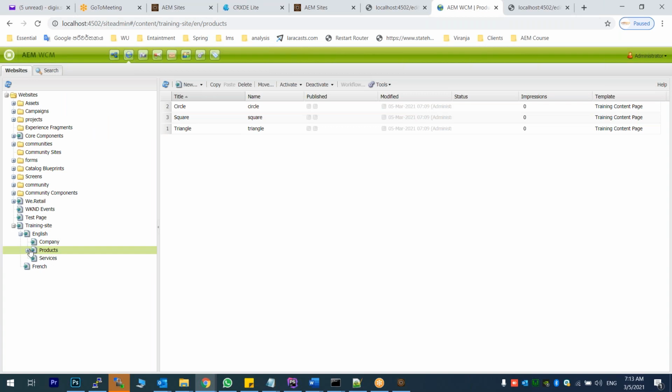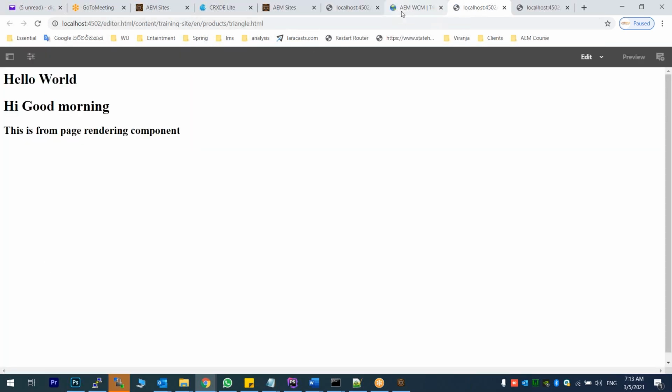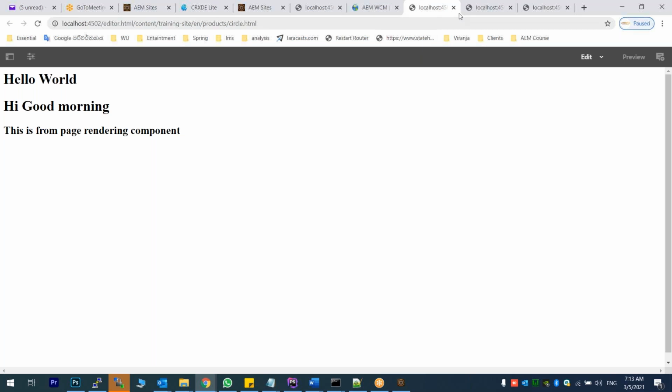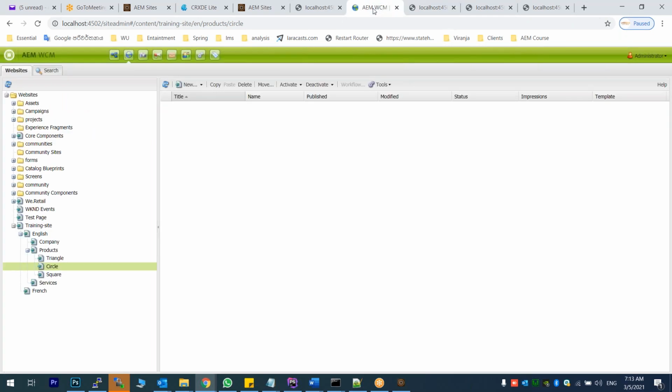So all the pages will have the same content. Why? Because all the pages are created using the same template, and that template is using a page rendering component. So whatever we define in that page rendering component, the same thing will be displayed on your pages. Okay, so we have created a sample website structure.